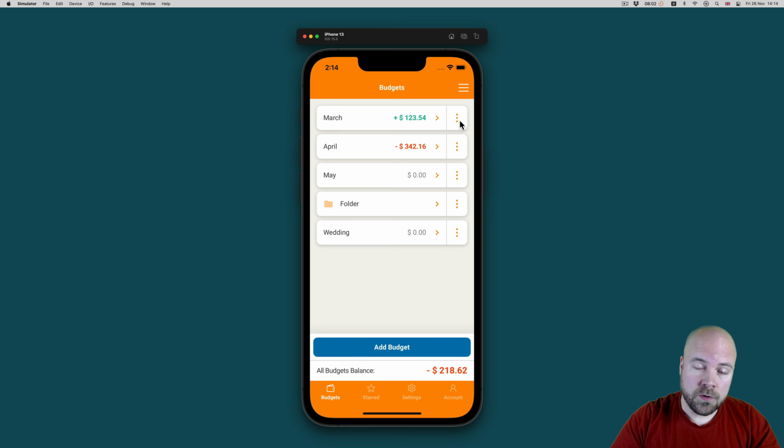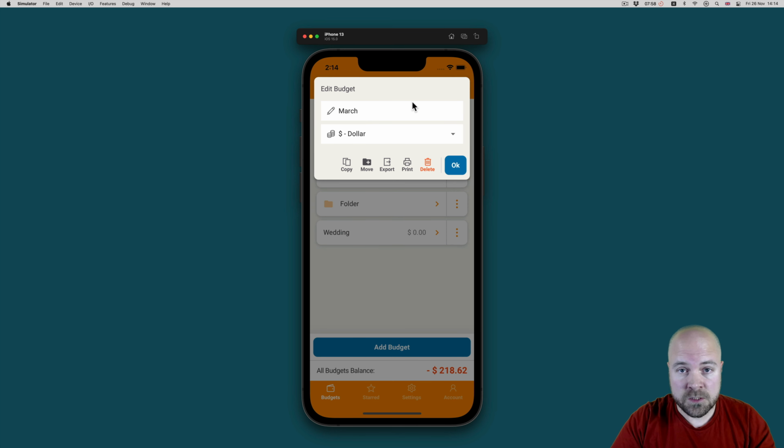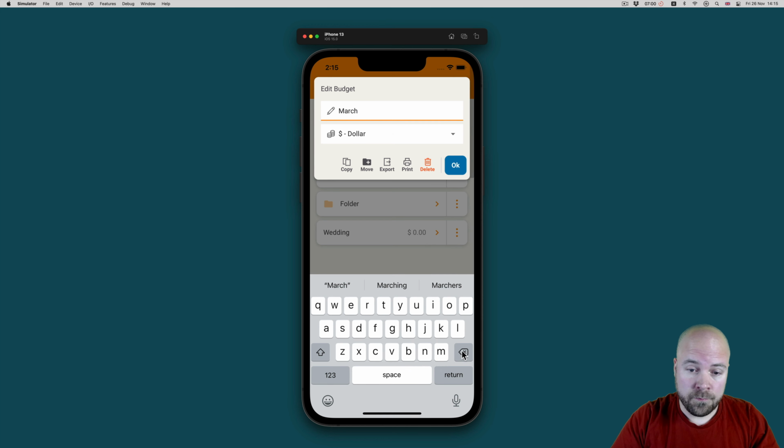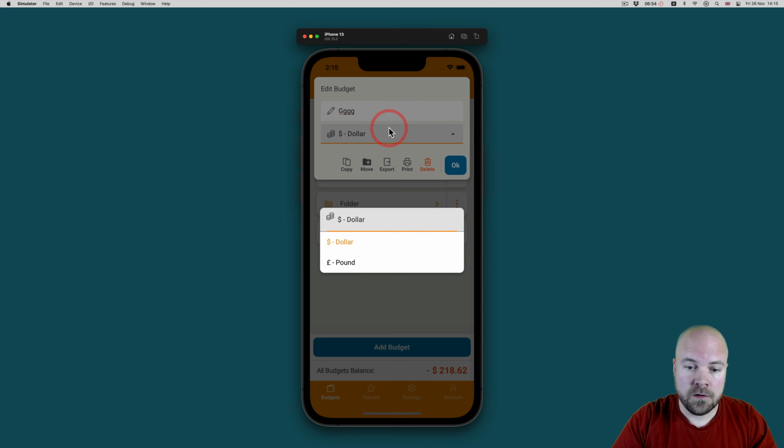So we have this edit button over on the right, and if we tap on that, then we can see this dialog, and this is basically just a QDialog component. And then we have a couple of fields here. We have a field for the budget name, and this is just a QInput component, and a select field for the currency symbol. And this is just a QSelect component.